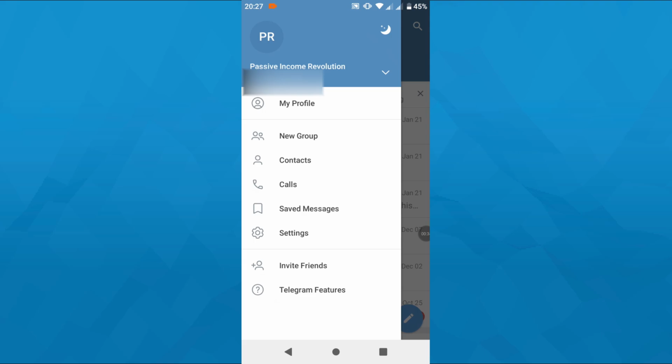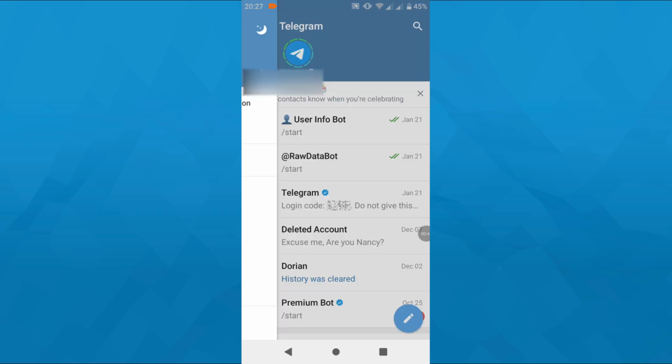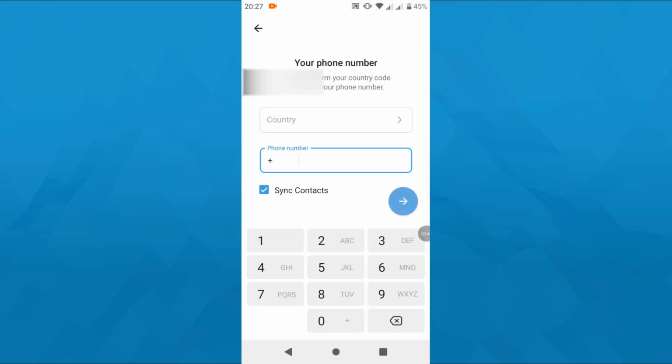So if you'd like to add a second or maybe even a third and fourth account here with separate phone numbers, all you need to do, guys, is tap on that arrow down icon here to the right. And after that, you will see your username as well as that option here below, add account. So tap on it.